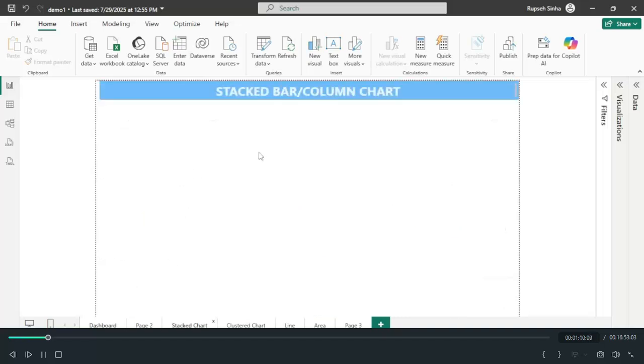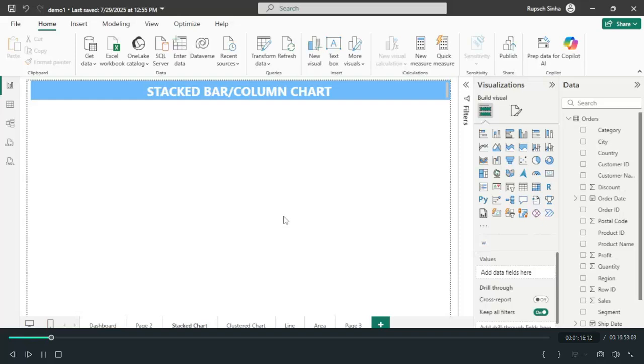I am going to start by creating stacked bar chart and column chart. You are required to load the data which I have already given to you. It is sample superstore sales data. So all of you start Power BI and load sample superstore sales data. And in this data we will check different visuals one by one.